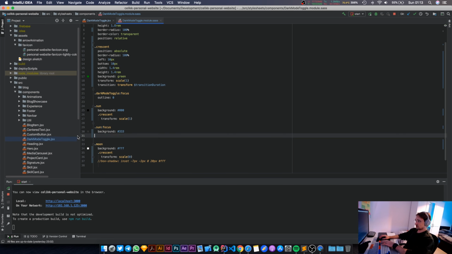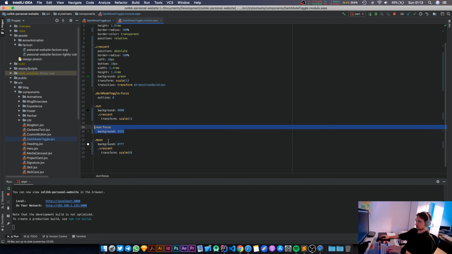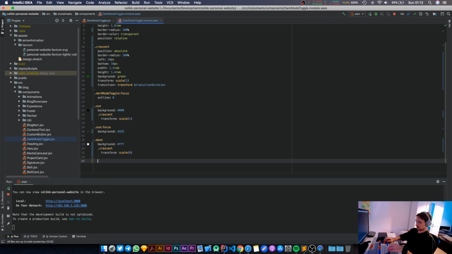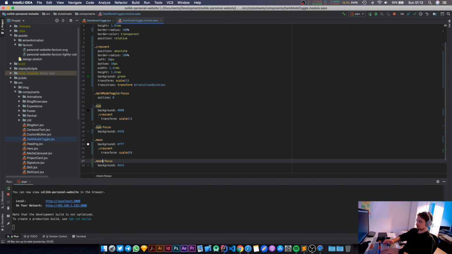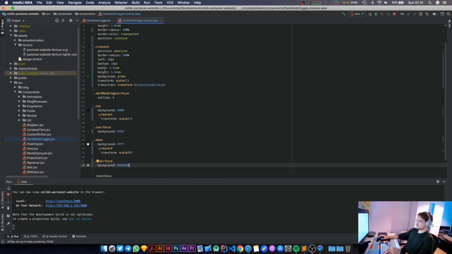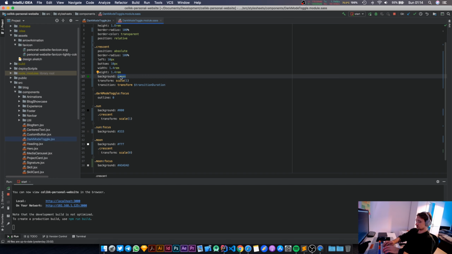That's fine. We need to add a focus for the moon as well. So I'm just going to copy this thing, and I'll just put it here and say moon focus. Okay, let's change the green to be white.